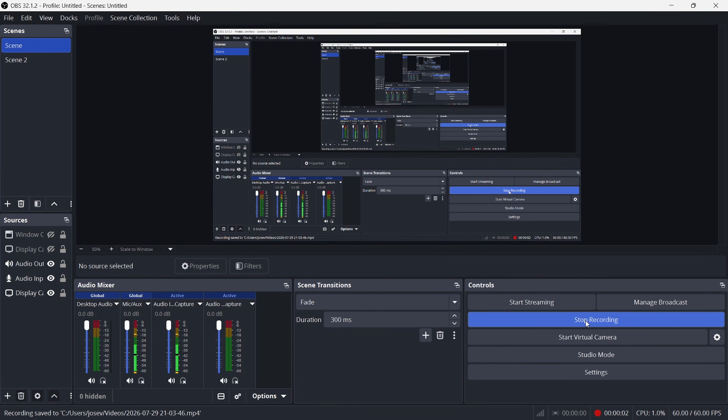Welcome back everyone. In this video, I will show you how to install the blueprint framework on your Pterodactyl panel. First, we will define the location where our Pterodactyl panel is installed.